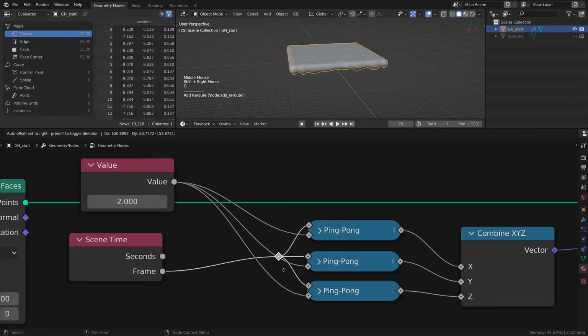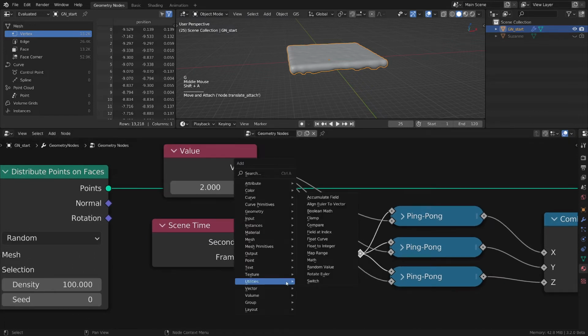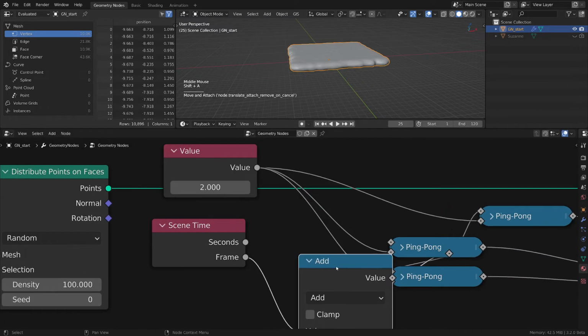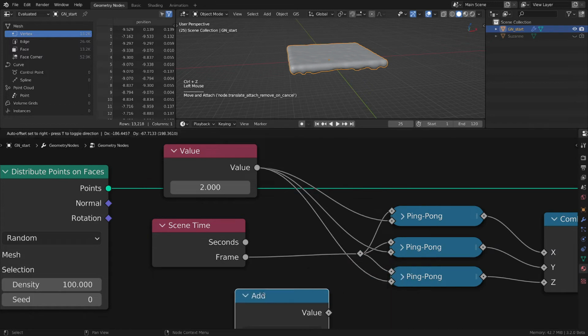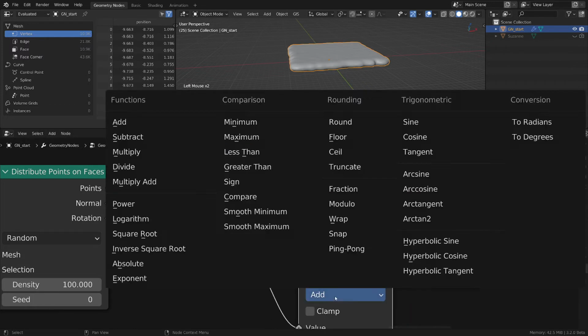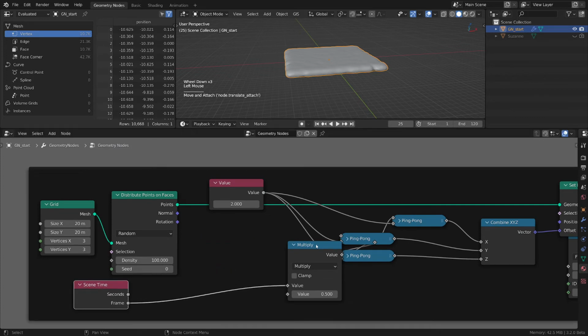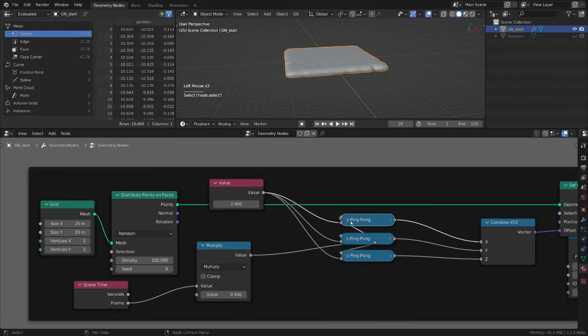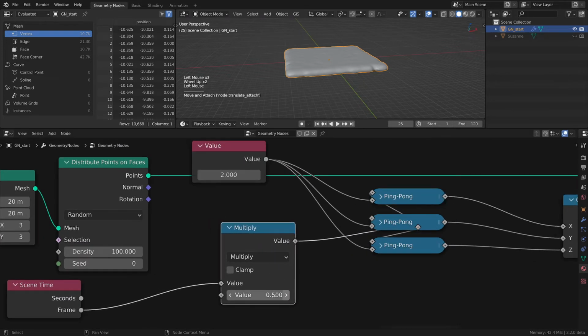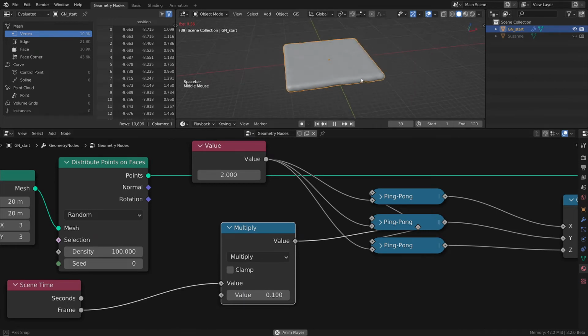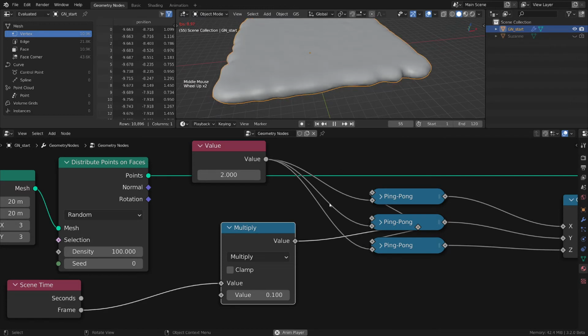But of course, there is something else that we need. Can you guess it? Yep. We need a speed control. So let's switch this to multiply. And now we can do something like this and get a control of the speed.